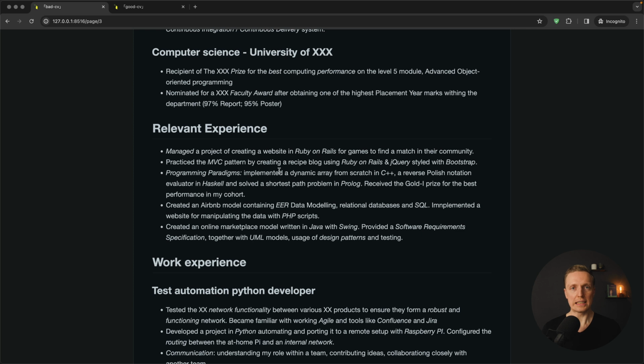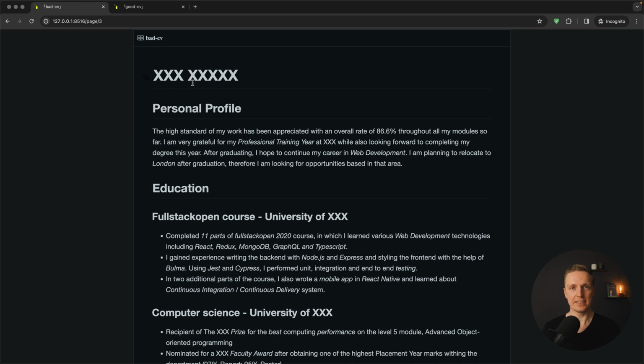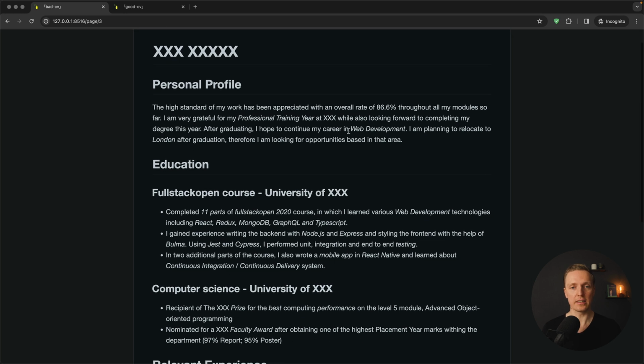So most importantly here, I would like to see links, but there is another problem. As you can see here on the top, there is zero lines of text regarding the position where he is applying. He is saying, I hope to continue my career in web development. But web development is a really broad term. What do you want to do? Is it backend, frontend? Do you want to do some DevOps stuff? It is not extremely clear.